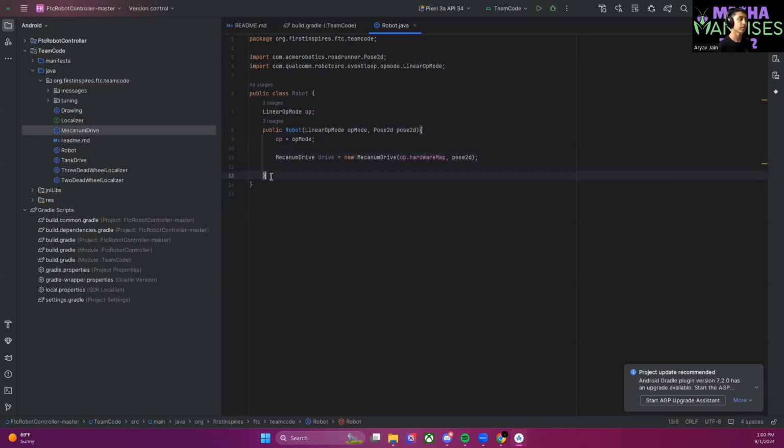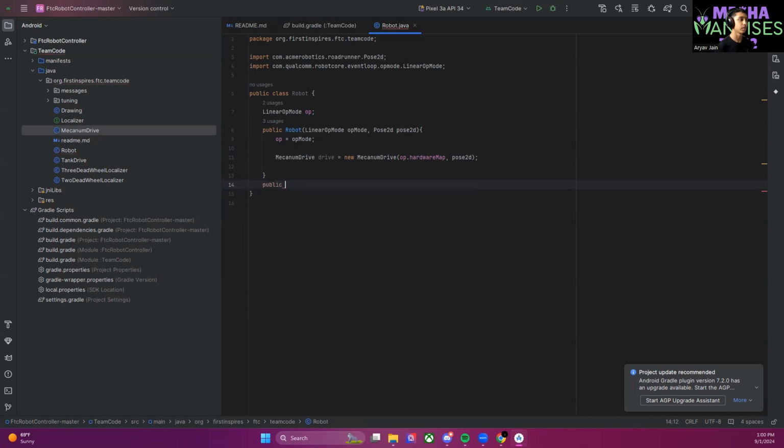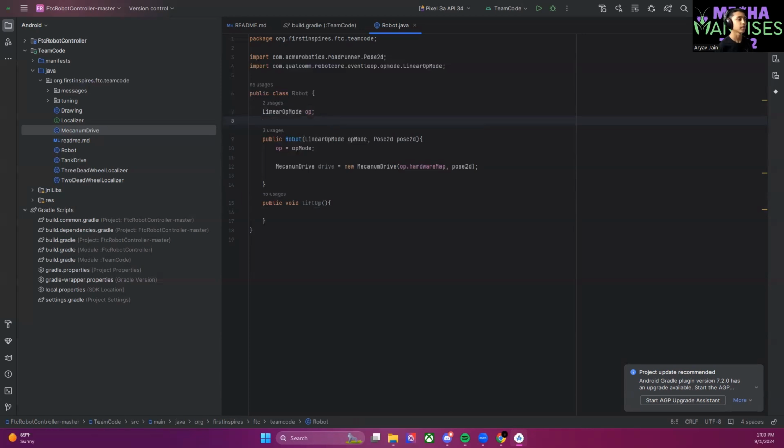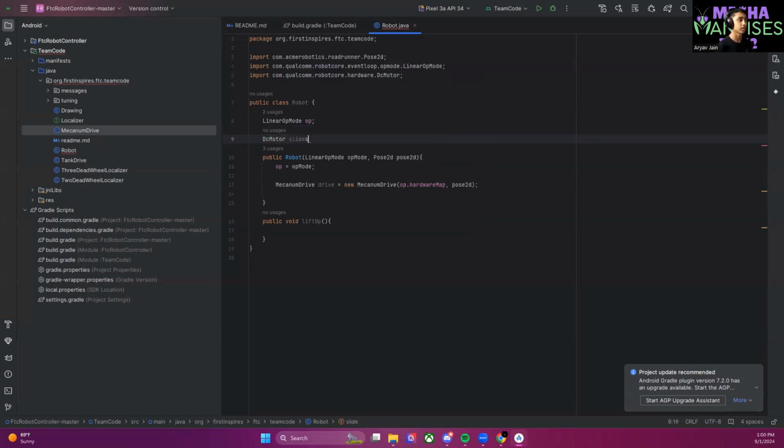Another cool thing that you can do inside of this constructor is create numerous functions. For example, you can create a public void. Let's say we wanted to raise our slide, so we can just call this lift up. Over here, we can also define a new DC motor. We want to import this, so you can press Alt Enter, or you can also just right click it. And then you can call this slides.